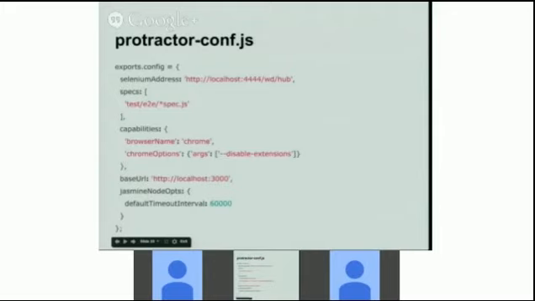And a Protractor configuration file looks like this. It's very short. You can add more stuff, but this is the most basic configuration file. You have the Selenium web server. So this is the location where it will communicate, this port, this URL. Then you say, okay, this is going to be the pattern of the tests that you're going to be running.